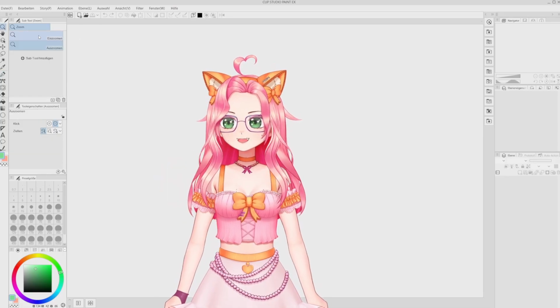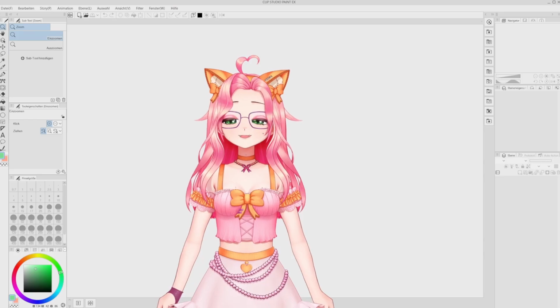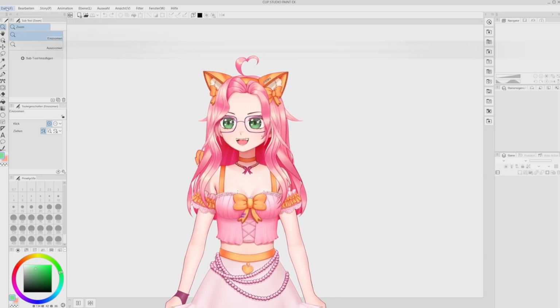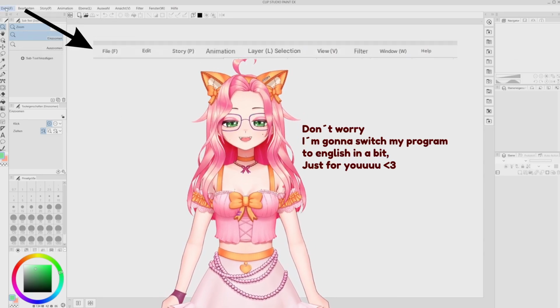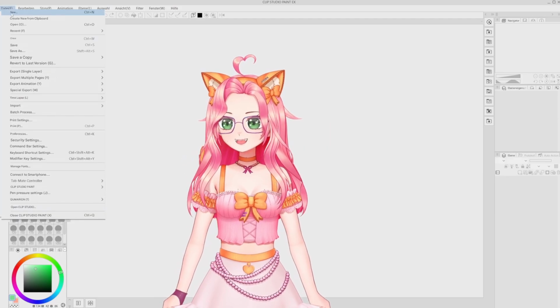Firstly, we have our zoom. Here you can zoom in and out. For that, I might have to open up a file first. We're gonna go to File. Unfortunately, it's in German because I am German. But yeah, we're gonna click on this button here. Then we're gonna click on New.